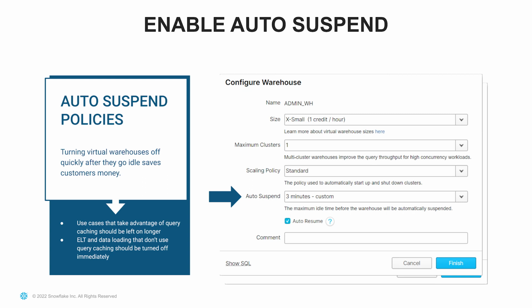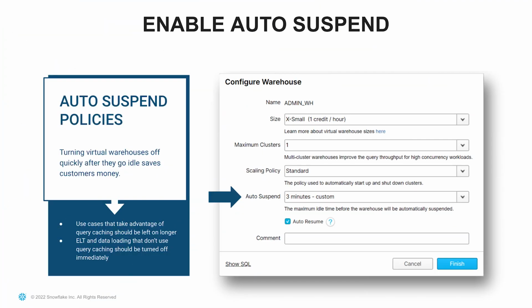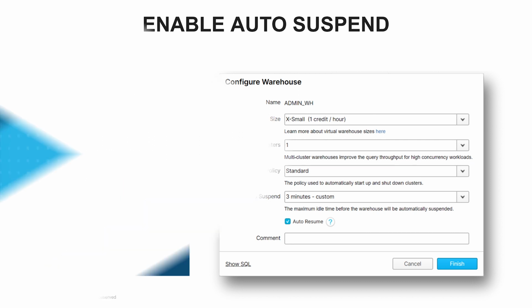By default, these things are on. And if you do set them to auto-suspend, definitely set them to auto-resume. So the next time a query comes in to the warehouse, it'll automatically come back on in just a few hundred milliseconds. These auto-suspend policies are great. If you have use cases that take advantage of heavy cache usage, like BI use cases, I would leave them on a little bit longer. And for ETL use cases or ELT use cases, when you're done transforming the data, turn that warehouse off.